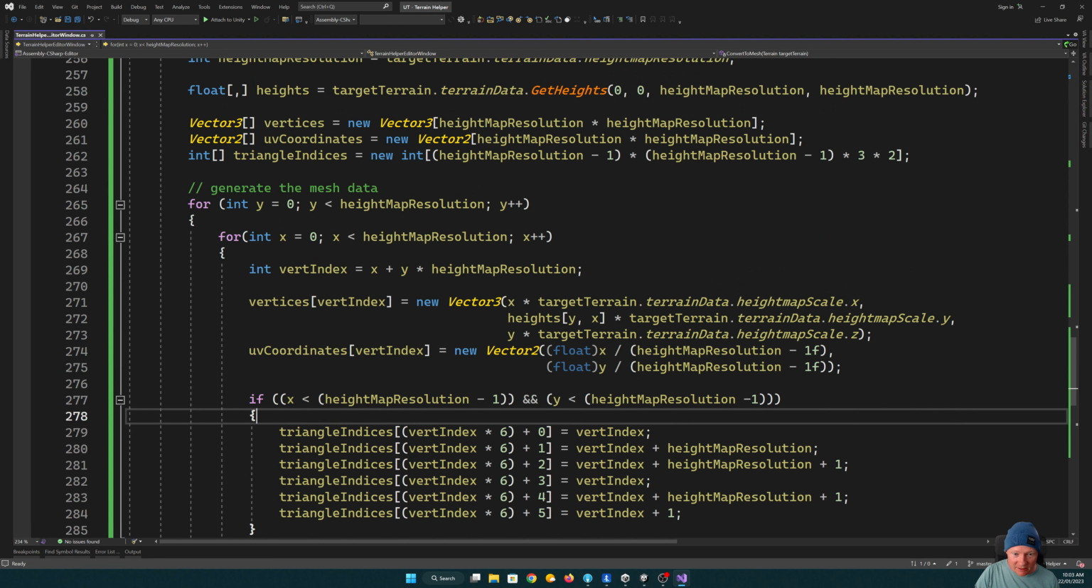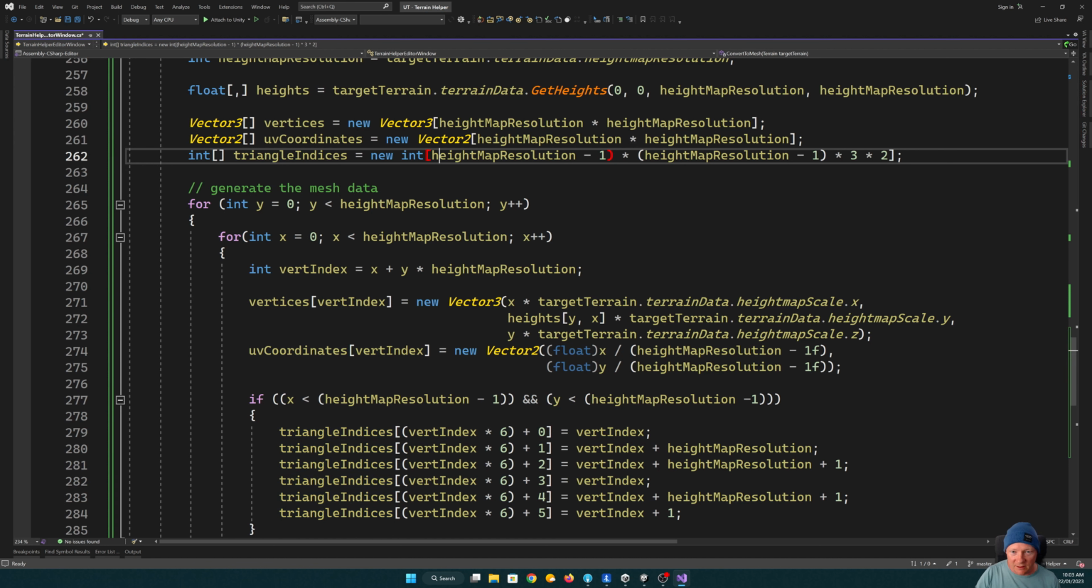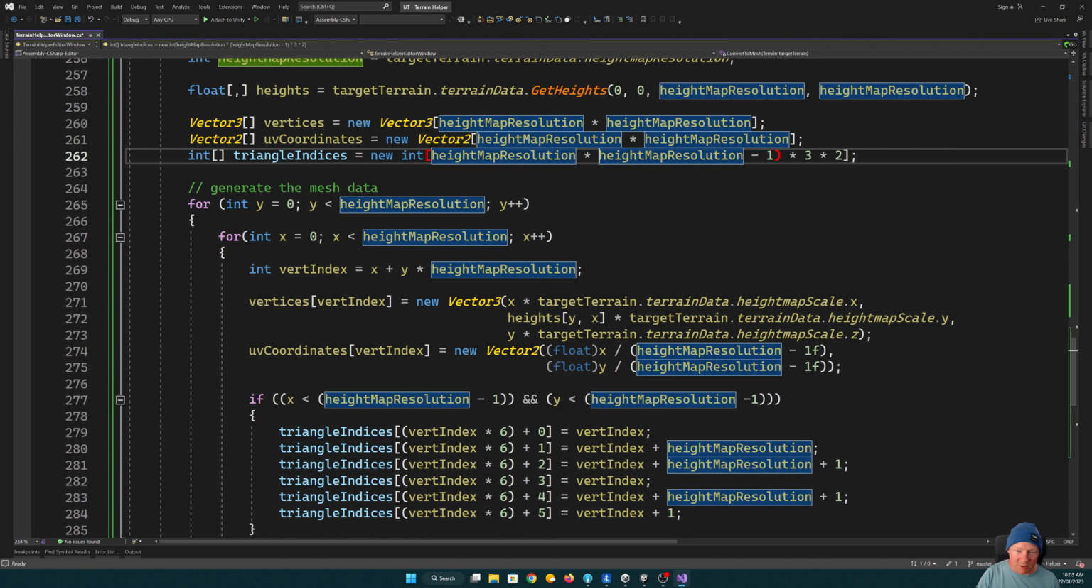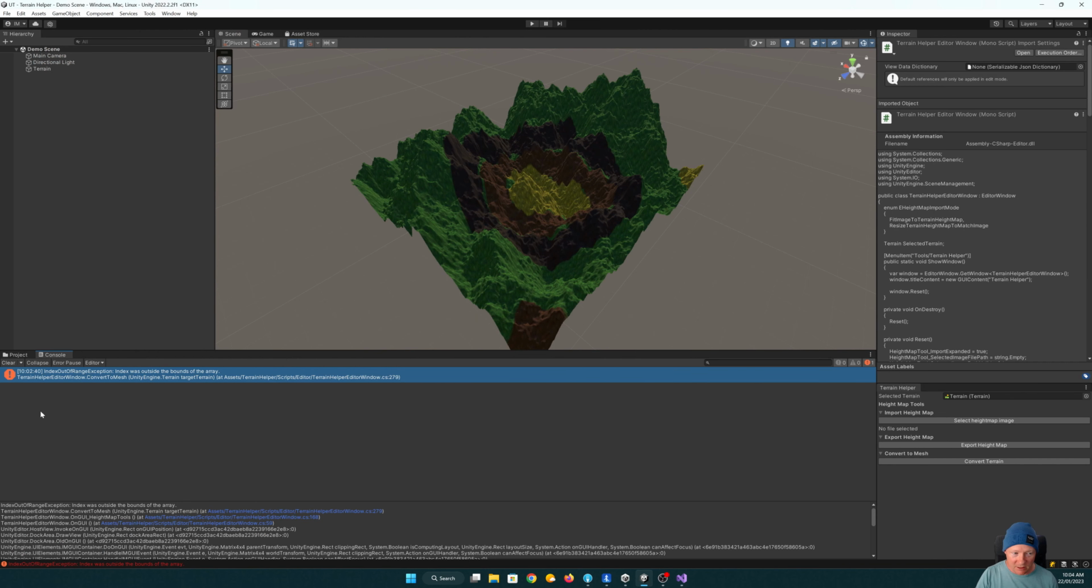And if we take a look, it's actually from these indices. So we actually do need to be generating the full set of ones there. I always get mixed up with which ones I need -1 for and which ones I don't. But with that, we should now be able to generate that mesh.